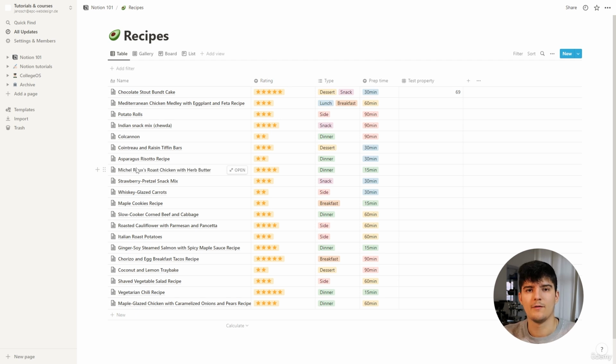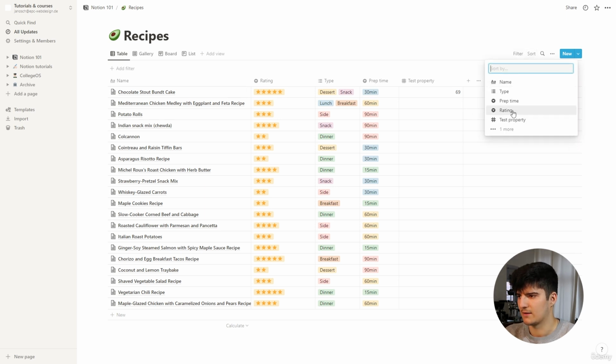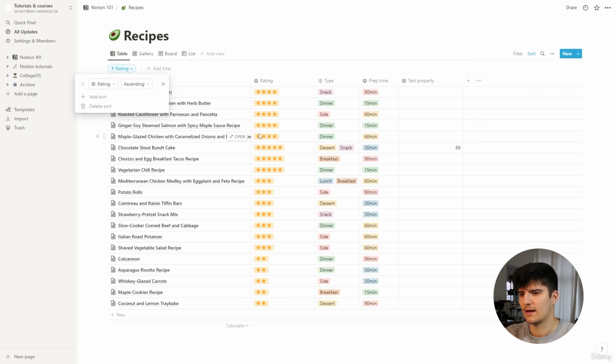Now, pretty similar to how filters work, we can also sort through our content in our database. And that's also a really neat feature if you want to create some visual hierarchy in your database data. So for example, we might want to sort these by ranking. So we might want to have the highest rated recipes at the top and the lowest rated at the bottom. And we could do this by going to the sort tab over here and then going to rating. And then we can say we want the rating to be ascending.